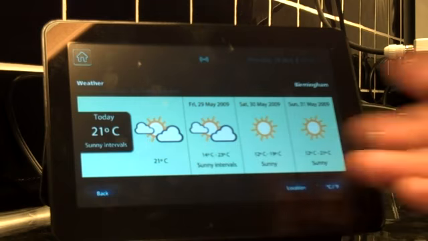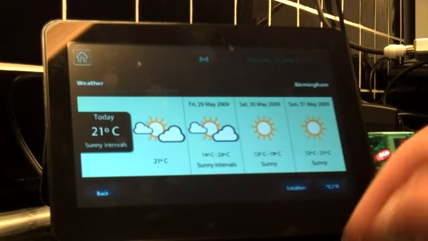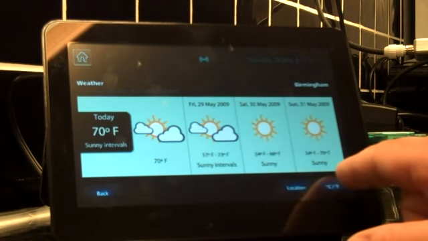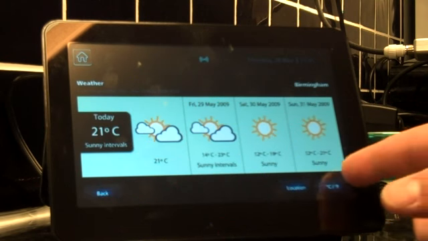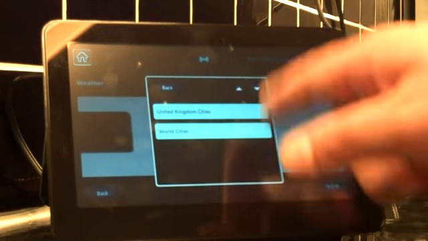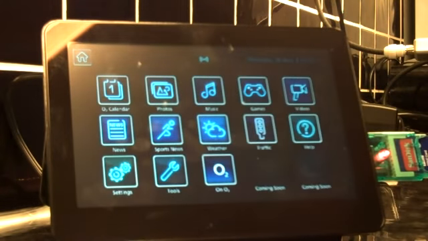Friday 14 to 23, Saturday's going to be really nice, and so is Sunday. And you can swap it to Fahrenheit if you want. Press location and choose your location from that picker.